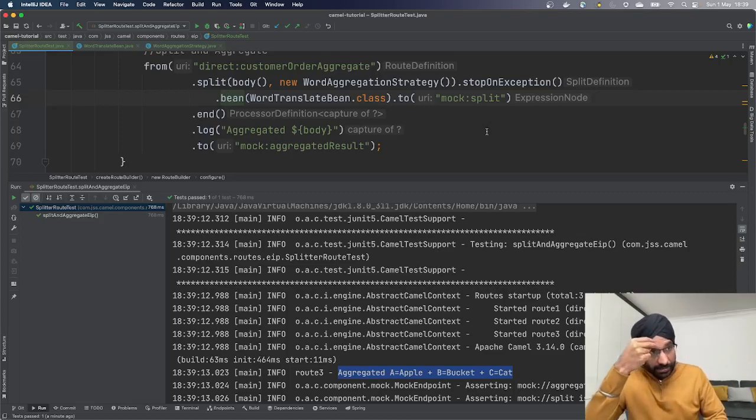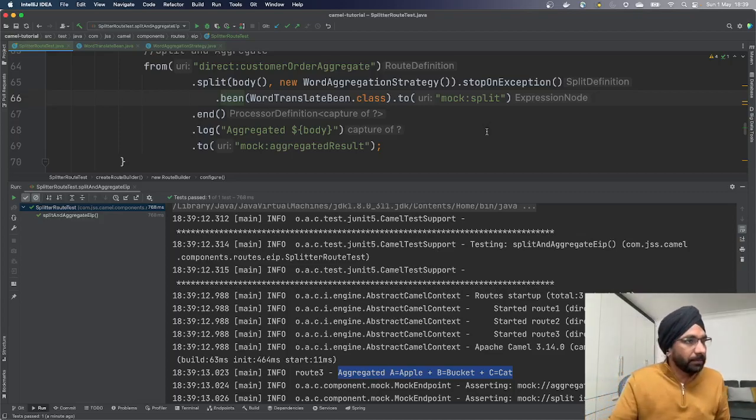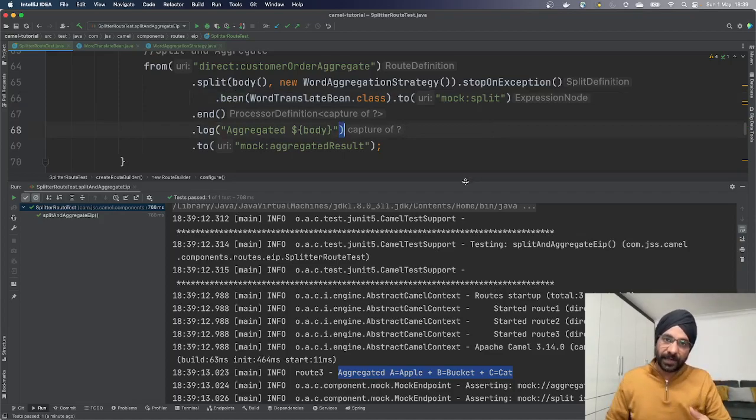All right, I think this is the end of this tutorial. Today you have learned how to use the split EIP using Apache Camel, and also apply an aggregation strategy, and how these two things work really nicely together.